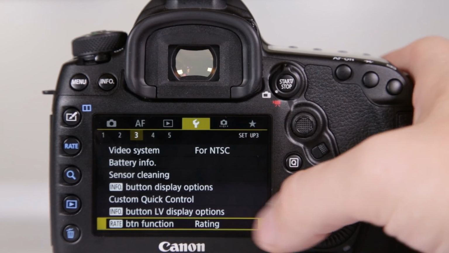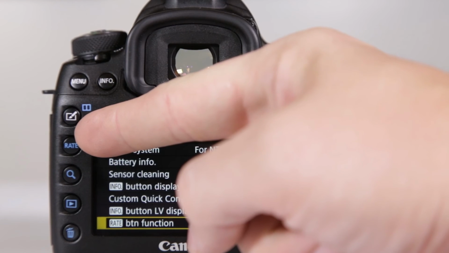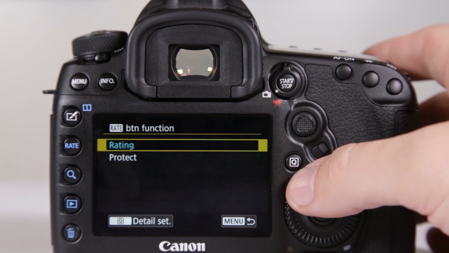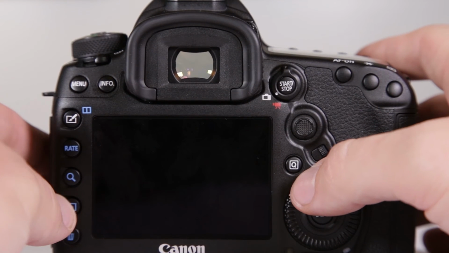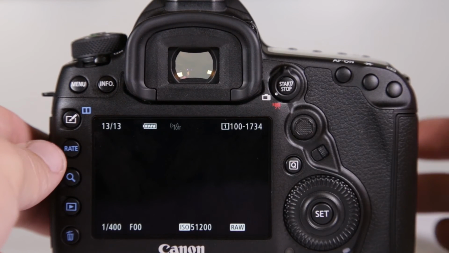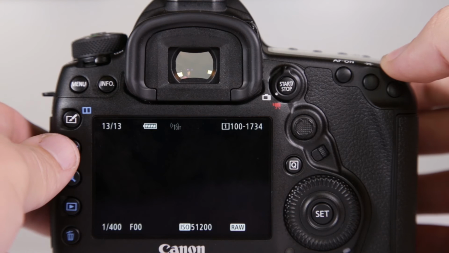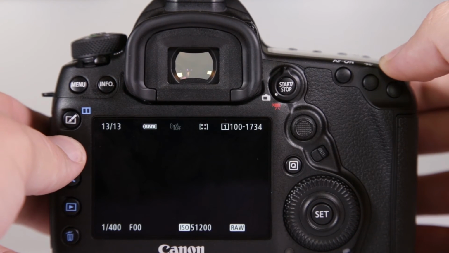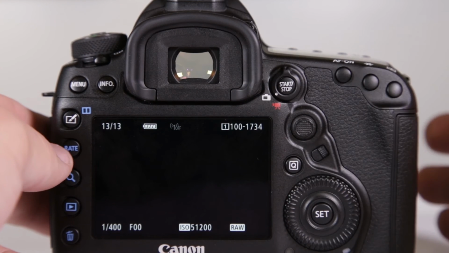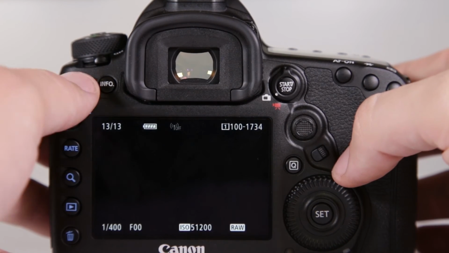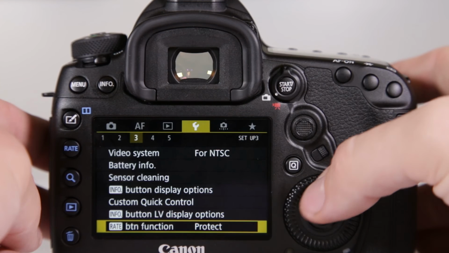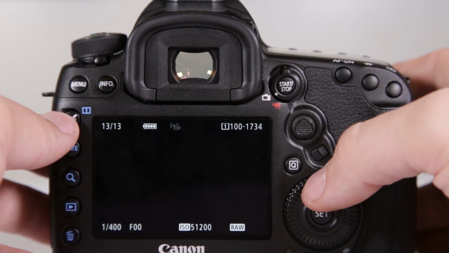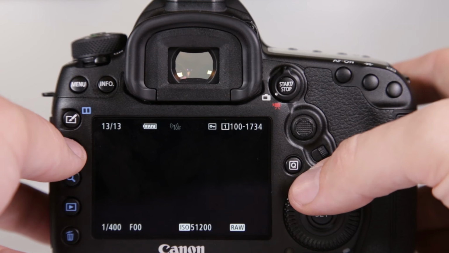Rate button function is specifically for this button right here. If you're in playback mode, you can set it to either rating or protect. So if you're looking at images, say you're going through at a fast clip and you want to rate, you can cycle through 1 to 5 stars rating here, or 0 to 5 stars, I should say. Or if you would rather, you can change that to be a protect button. So you want to protect that image, and you turn that on.